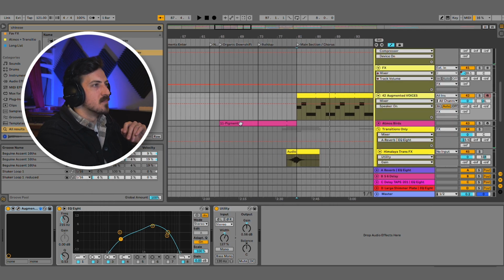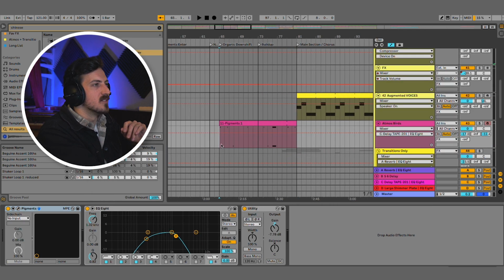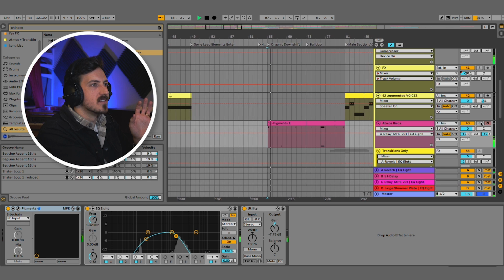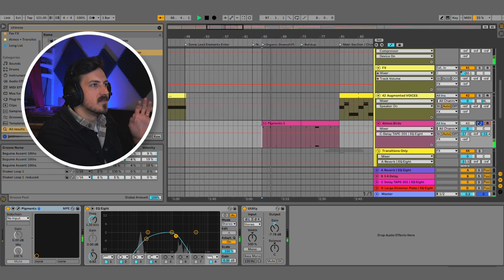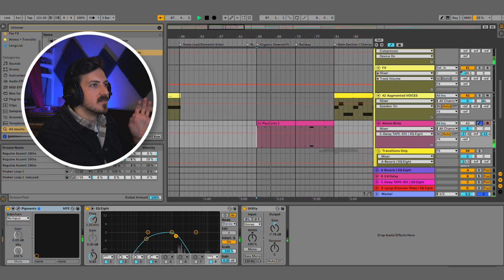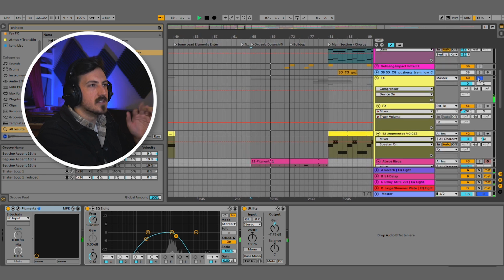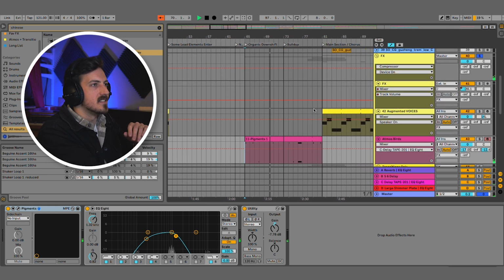I have some Atmos birds as well, just to add little chirpy notes. You almost can't hear it, but in the big picture, I think it adds up.